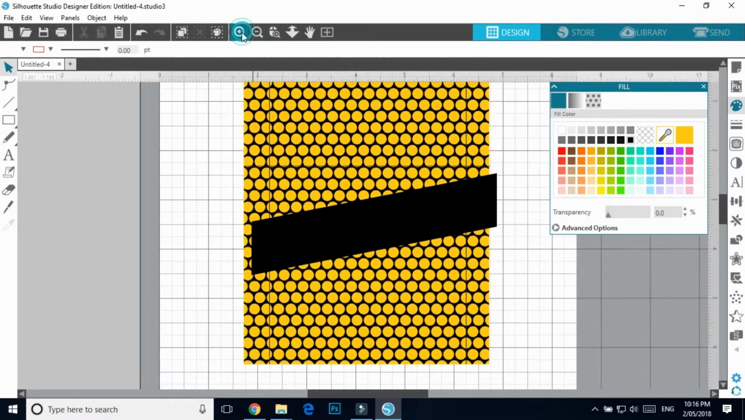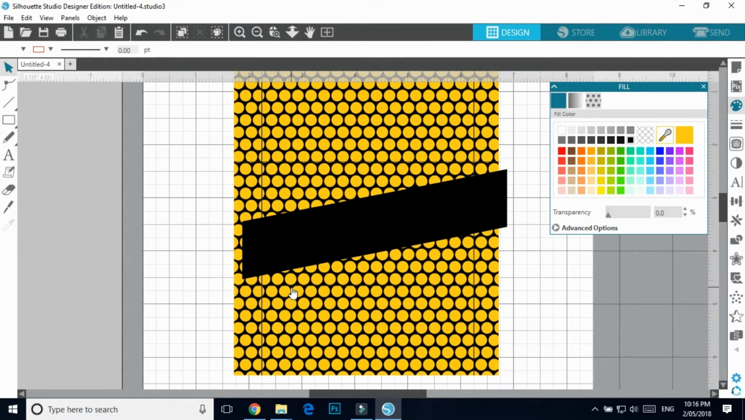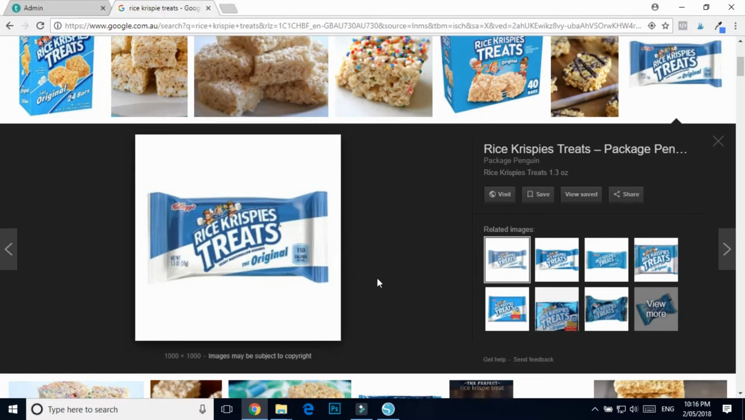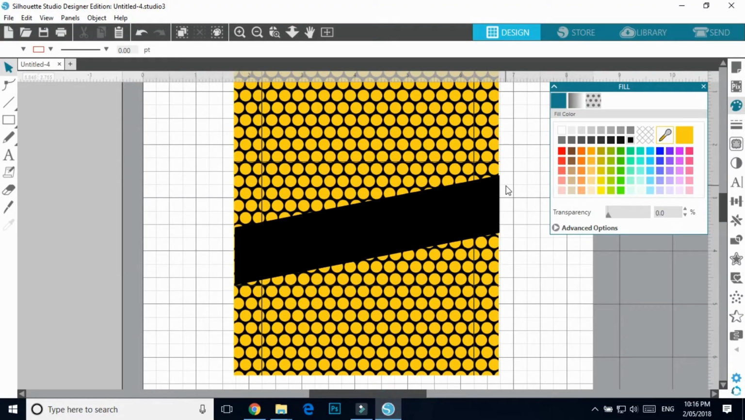So I'm just going to zoom in to find out exactly where my line was, which was over here, and I'm just going to bring that into place. Now if you have a look here, you can see that this Rice Krispie Treat goes right from both ends. There are some Krispy Treats that only go from this line here to that line there. So it's really up to you if you want to go all the way across, or if you just want to stop where your fold line is going to be.